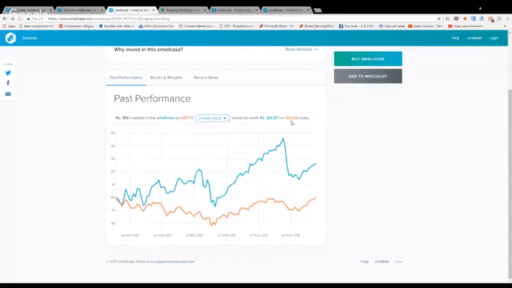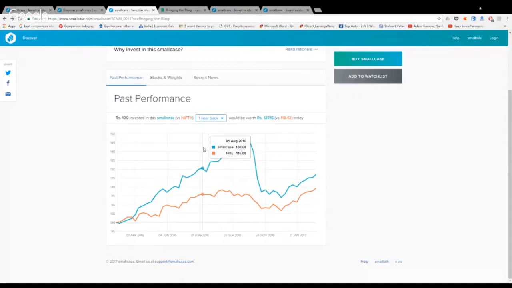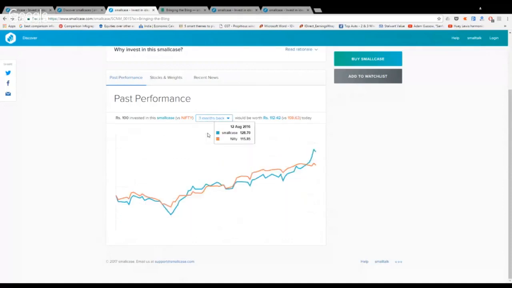Because if you would have invested the same amount of money in Nifty or any ETF which is benchmarked to Nifty, you would have generated almost zero returns. You can also change the time period, that is, what has happened in 1 year. As you can see here, the value of the 100 rupees if you would have invested it 1 year back. Similarly, you can check the value of 100 rupees if you would have invested it 3 months back. And you can select the period as per your wish.